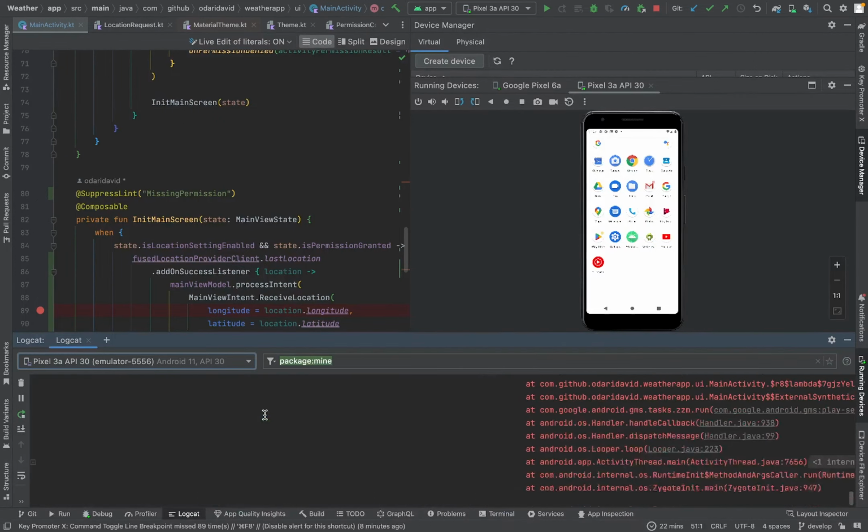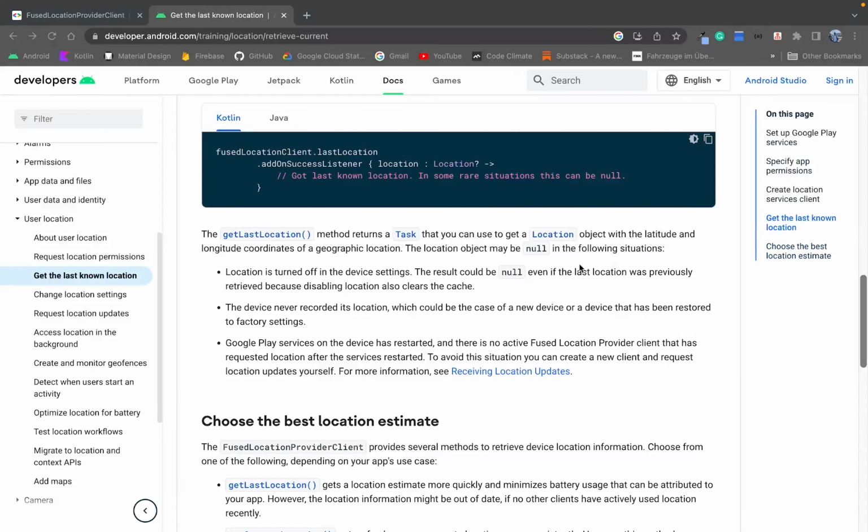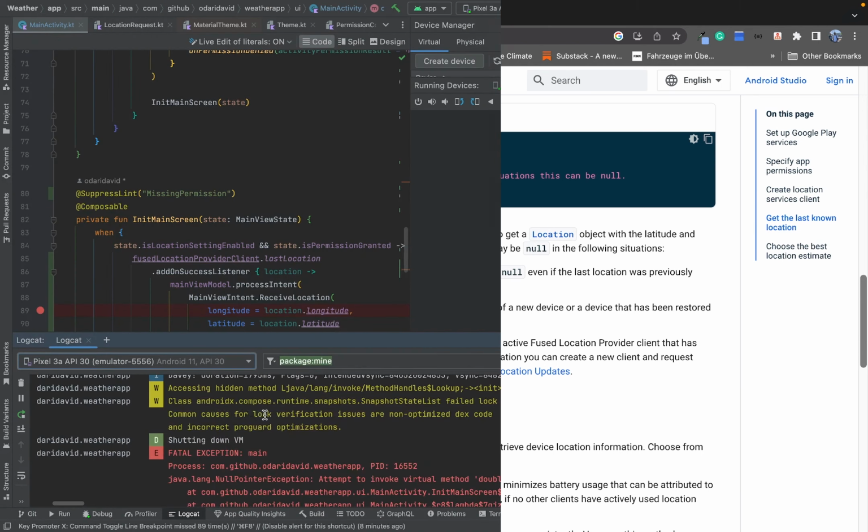And we got a null location after switching. This is explained in the docs, but it's something that we can also fix on our end later, like what to do when the location is null. And with that, everything should work fine.